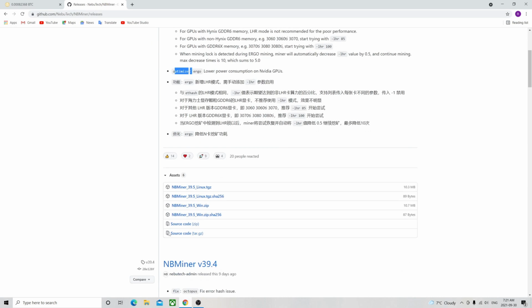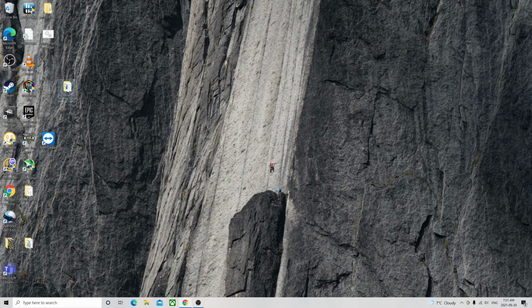So I went here and downloaded the zip file. This is the official repository, so you can always refer to this to download in the future. This is the only official one, so I don't advise you to download from other sites. It's just github/nibutech/nbminer/releases. So I downloaded the file and I have the file here.